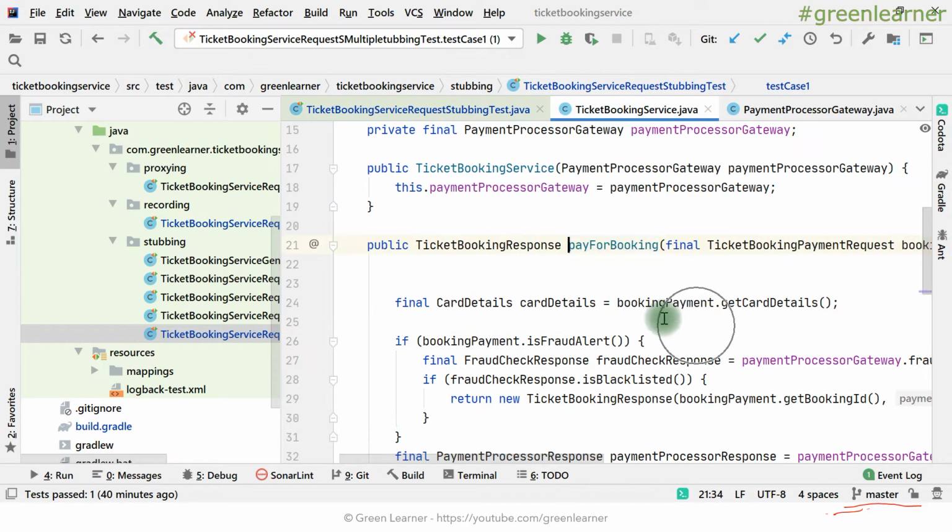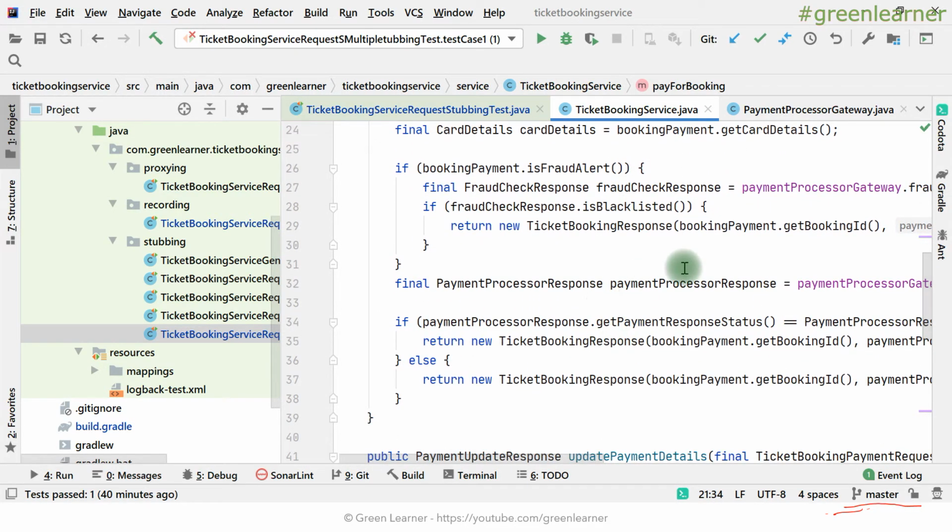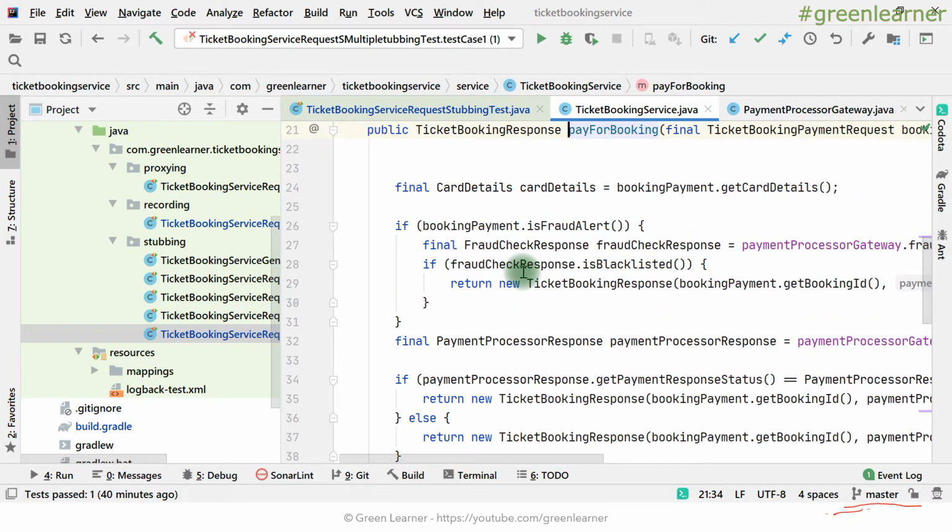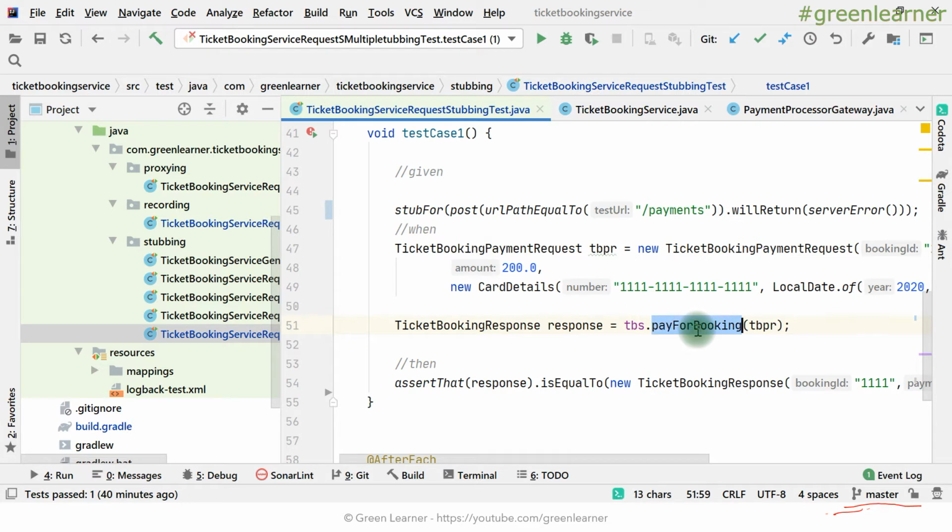In the code part, if I show you, if our third party is throwing any exception, I have not done any custom handling here. So it is direct; we are going to get the exception directly. When this call, pay for booking, is completed, we will be getting an exception.